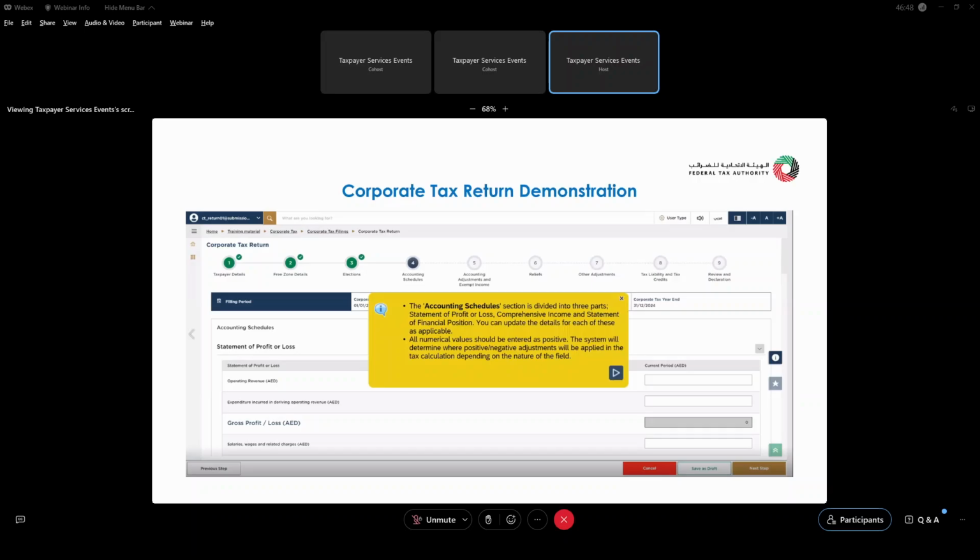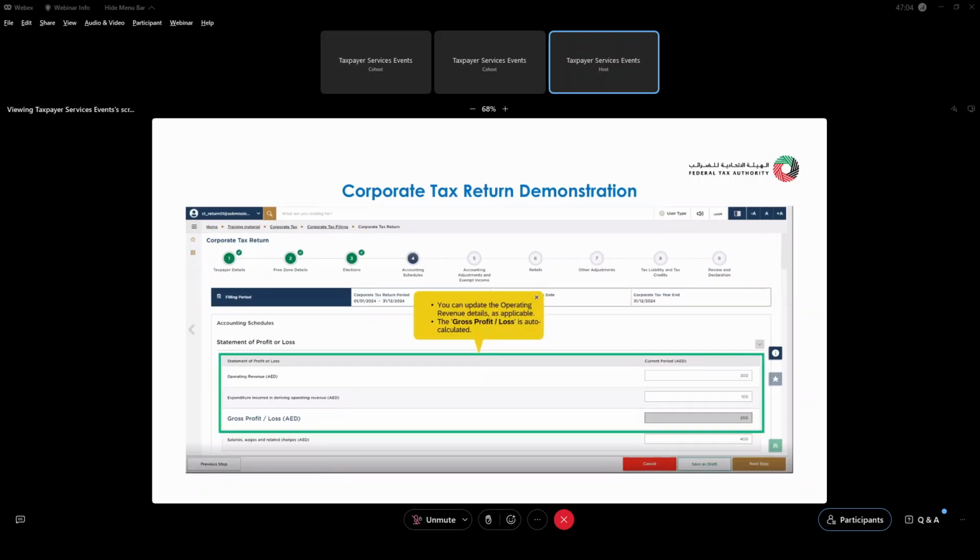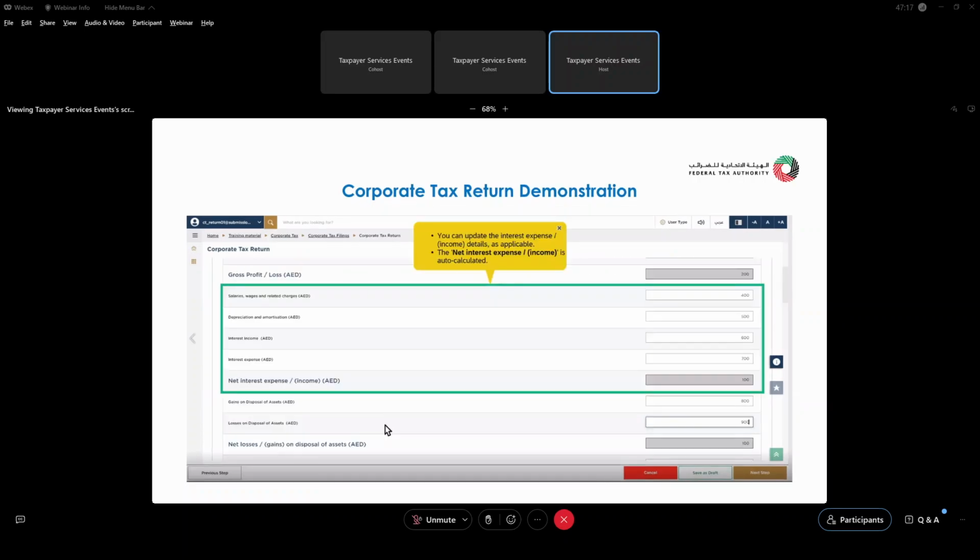So we will start first with the accounting schedules for the statement of profit or loss, where you will have the chance to update the operating revenue details, and the gross profit or loss should be auto-calculated for your reference. You will scroll down by updating the interest expense or income details if applicable, and you will have the net interest or expense auto-calculated for you.